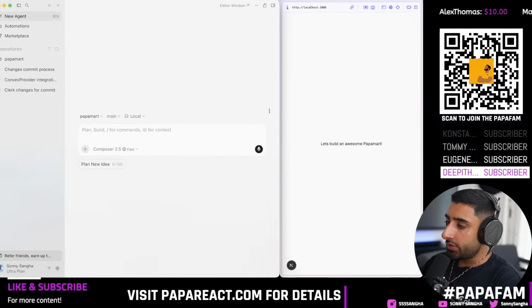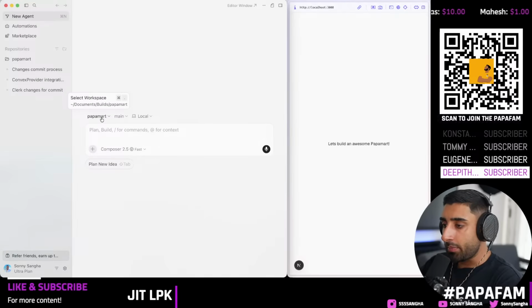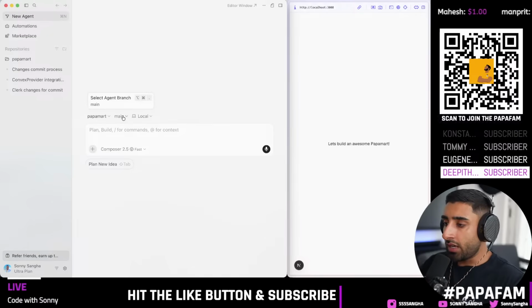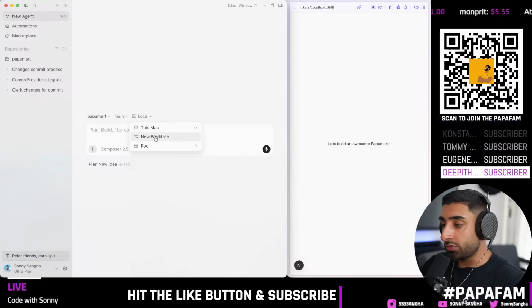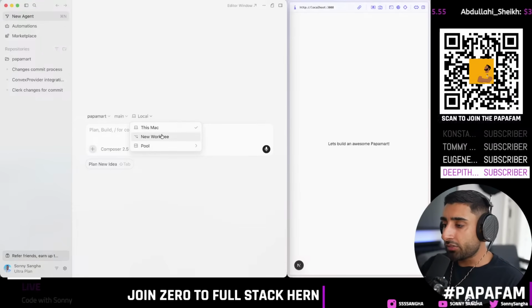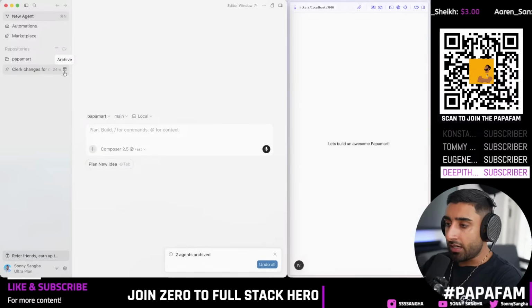Why did I also push to main? Because it's very important for one main reason. If we click into Papa Mart inside of the Cursor editor or the agents window, and we go to here, you can see we've got branches. Now I can do Worktree. This is very important because we're going to be building things in parallel today in a really cool way. So I want to make sure that we can enable Worktrees so we can do it safely, right? So first step, I'm going to archive these.